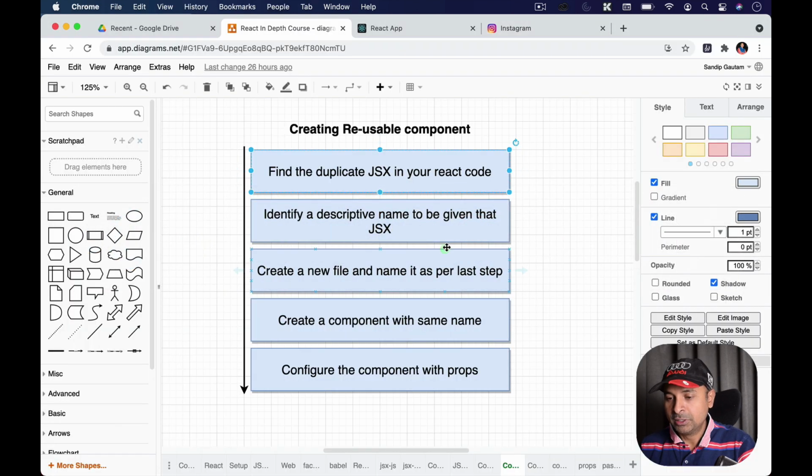Let's come back. Step number two, identify a descriptive name to be given to that JSX. So you need to think, probably you need to go for a walk, and you need to give it a descriptive name. This name is really important. Think like this component is your baby, right? And once you name your baby, that name will be there for the lifetime, right?